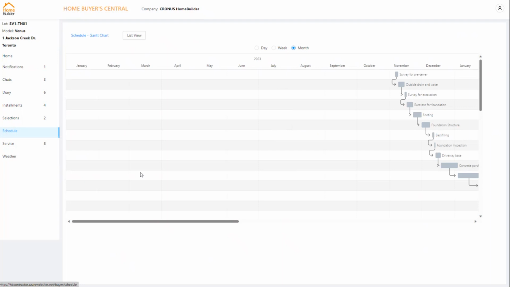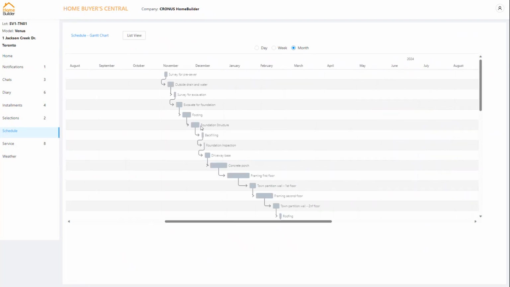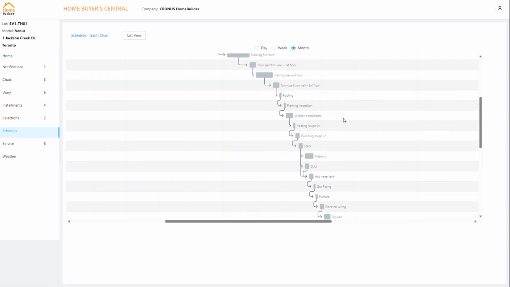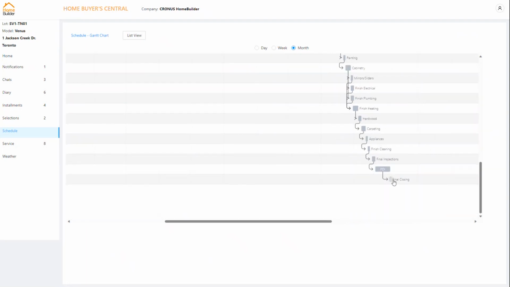Moving on to the schedule, and I'd like to remind you, you do not have to publish information to them, but if you wanted to, you could indicate the schedule of the build. And down here, you can see that we are showing the dates and a rough indication of when things are going to happen, all the way down to inspections and closing.